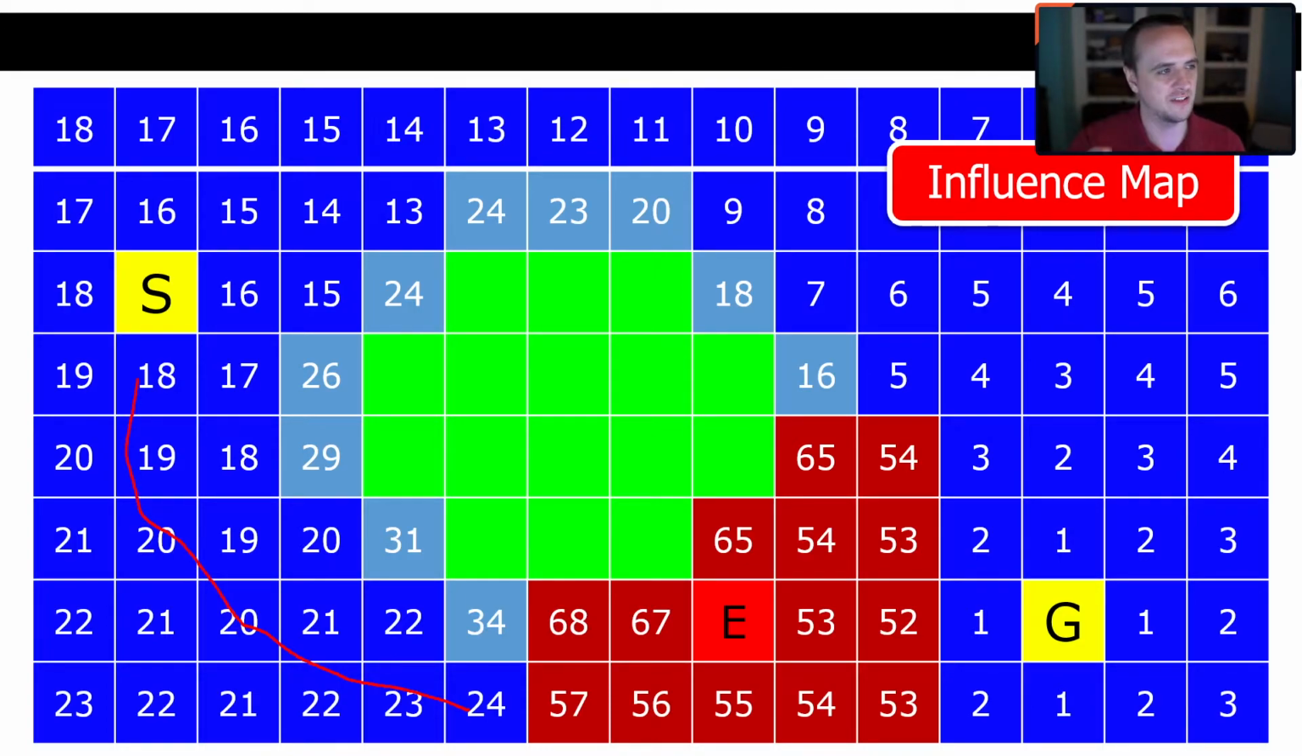This algorithm is not exactly as I've presented it on the map. I've simplified it a little bit just to show you how it would work. Because an influence map essentially is a repulsive force or an attractive force, either away from an undesired place or toward a desired place. All right. So that's what an influence map could be used for.